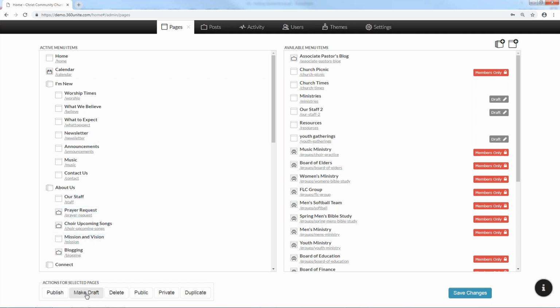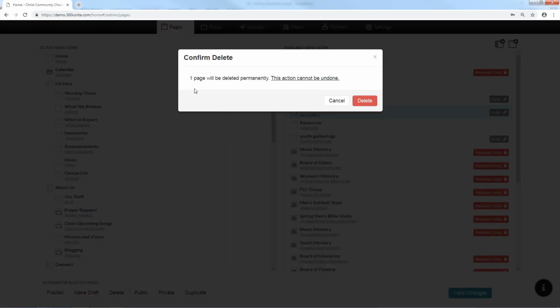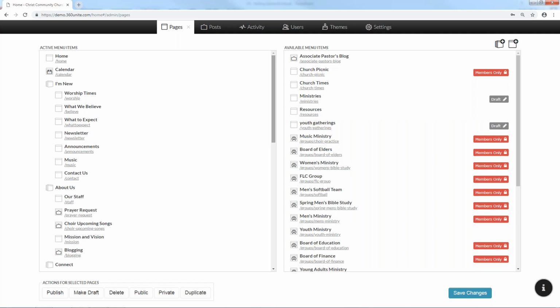So going over a few other items, of course you can delete a page. If you want to completely get rid of a page, like maybe this RStaff 2, we don't need a second RStaff page. We can click on it, and click delete. It'll tell you one page will be deleted permanently. This can't be undone. We click delete, and it just gets rid of the page. So then that page is gone.